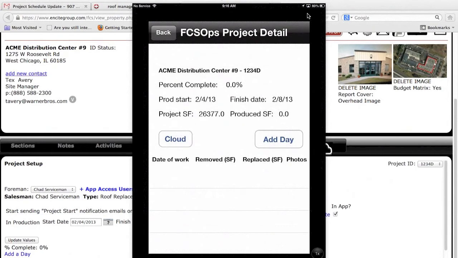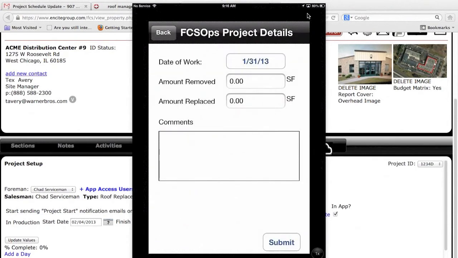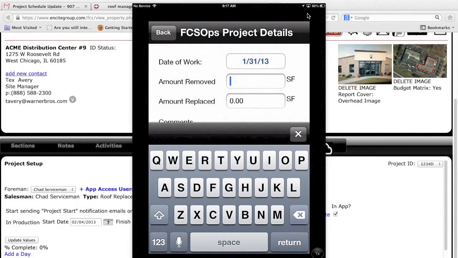You guys are going to be able to click add a day. Very simple concept. It shows the day of work that was performed inside there. It will default to today's date, and also show you the amount removed and amount replaced. So you guys type these numbers in on whatever was done for the day.